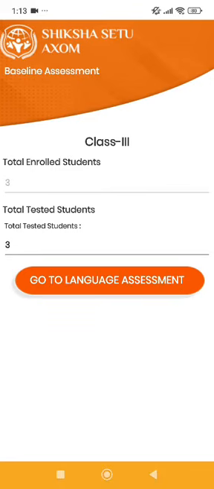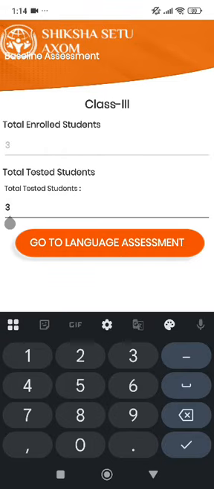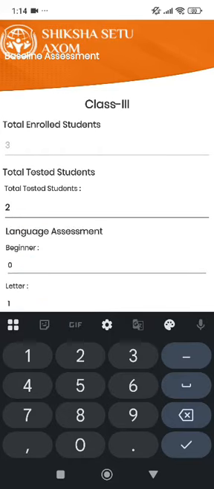Here for class 3, we have total enrolled students 3. We have to remember one point here: the number of children tested cannot be greater than the number of children enrolled. So since we have total enrolled students 3, the number of tested students can only be 3 or less than 3. For example, we have tested only 2 students out of 3. Then we can move on to the language assessment.